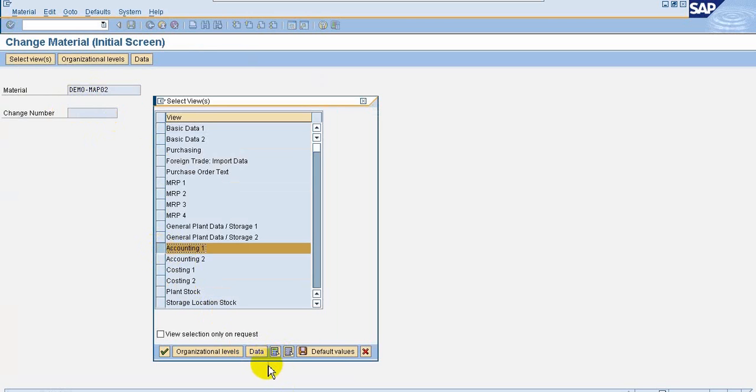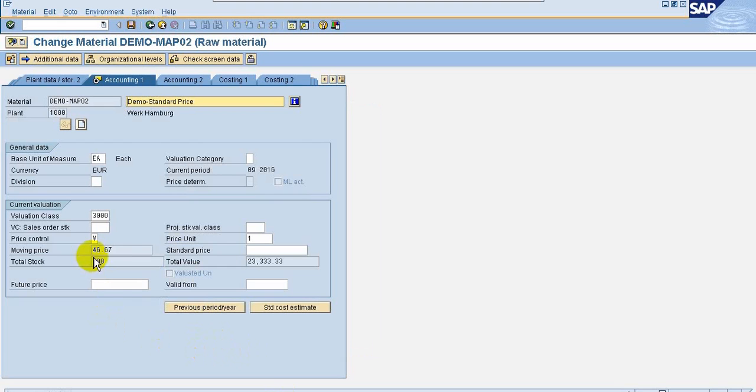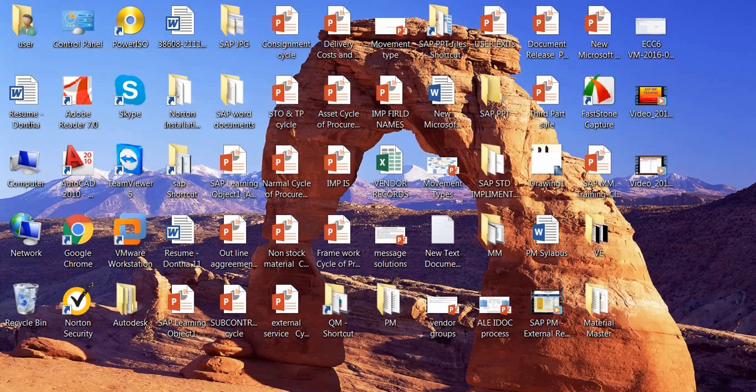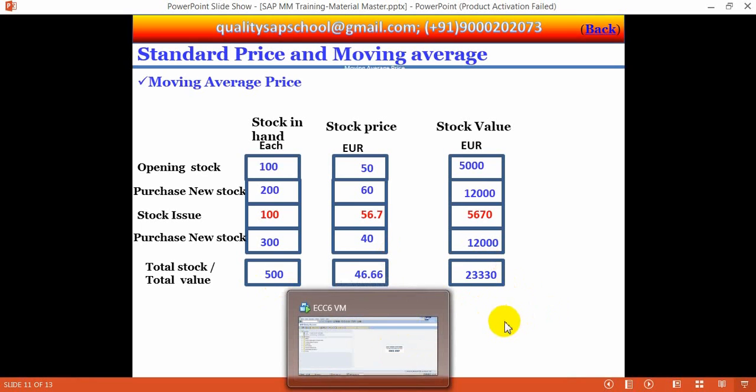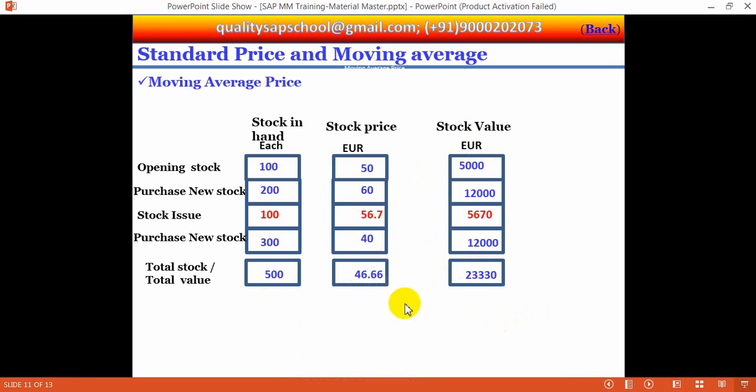Select accounting, go directly to that accounting data, see here. 46.67 is the moving price, 500 pieces is there, 23,333.33 is the total stock value. You can see 23,333, but as per the fraction value, SAP will show more accuracy. If I show fractions, it will not be understood properly. That's why I have taken round figures. With that it has come. Okay, I hope you have understood this.